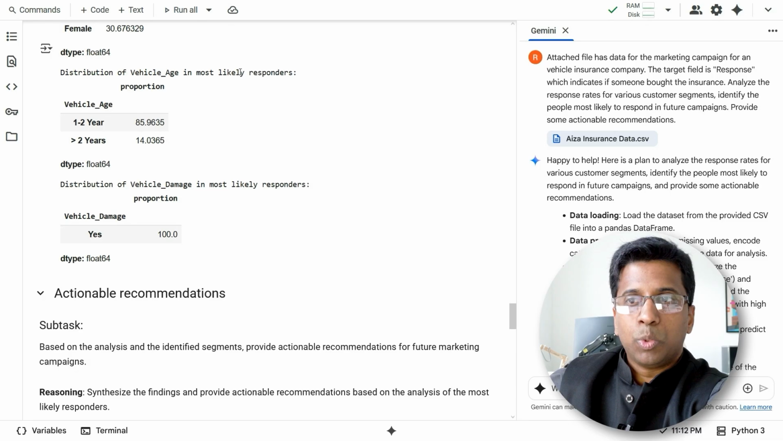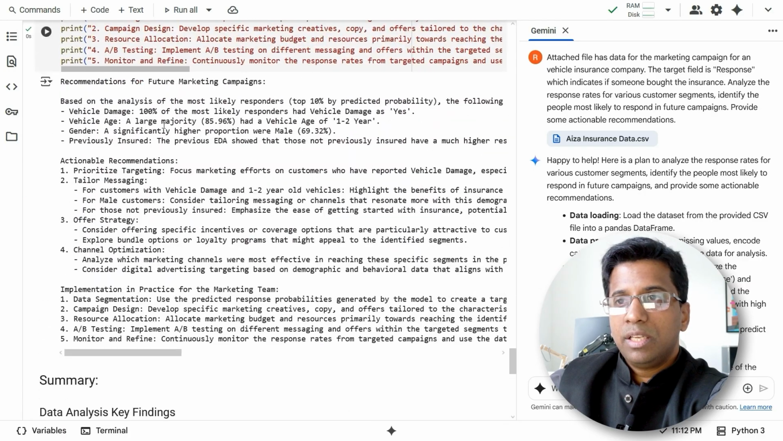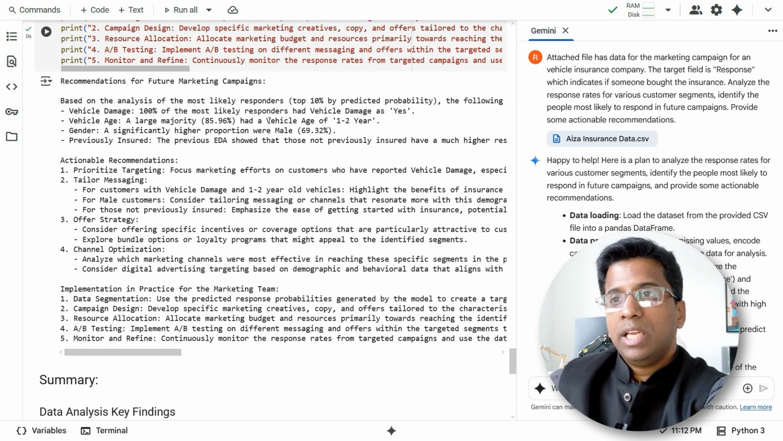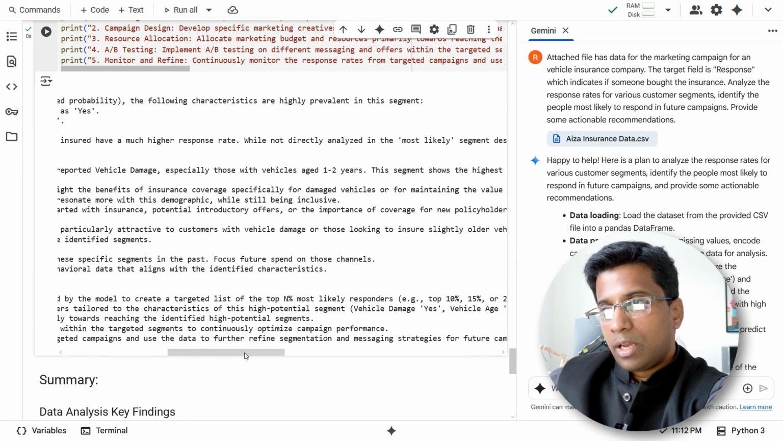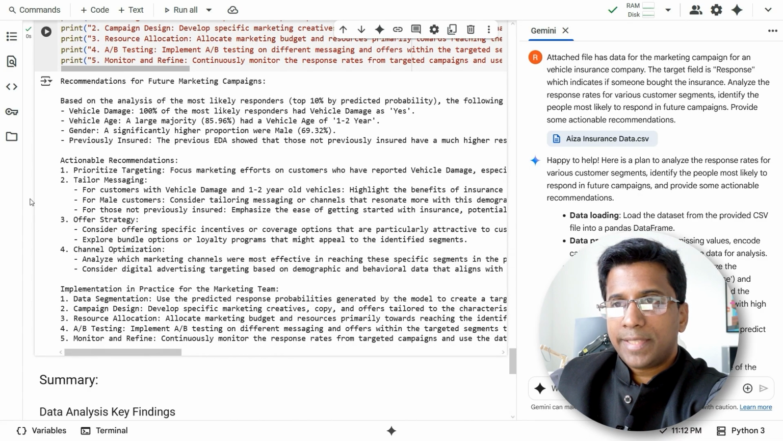Distribution of vehicle agent, most likely responders, and so on. This is one way of doing it, right? And now it also gives you actionable recommendations. You see here, based on the analysis of most likely responders by top 10% predicted probability, the following have a much higher response rate, right? The following characteristics are highly prevalent in the segment.